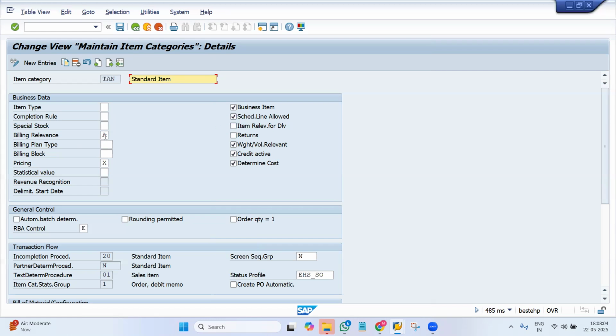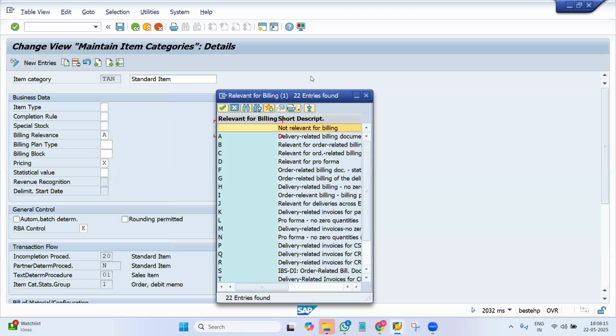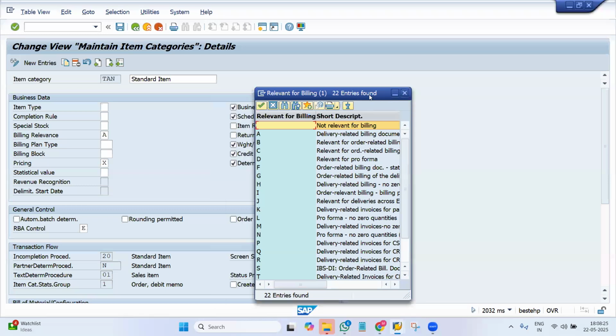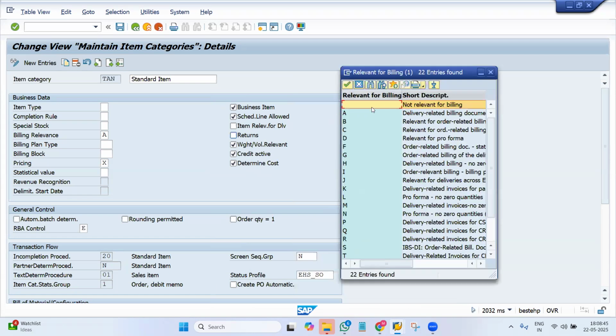The next one is billing relevance. This field controls whether the item is relevant for billing or not, that is, whether by using this item we are going to generate an invoice. If we create a billing with this item, is it an order related billing or a delivery related billing? That we can also control by this billing relevance. Order related billing means we create the billing with reference to the order. Delivery related billing means we create the billing or invoice with reference to the delivery number.